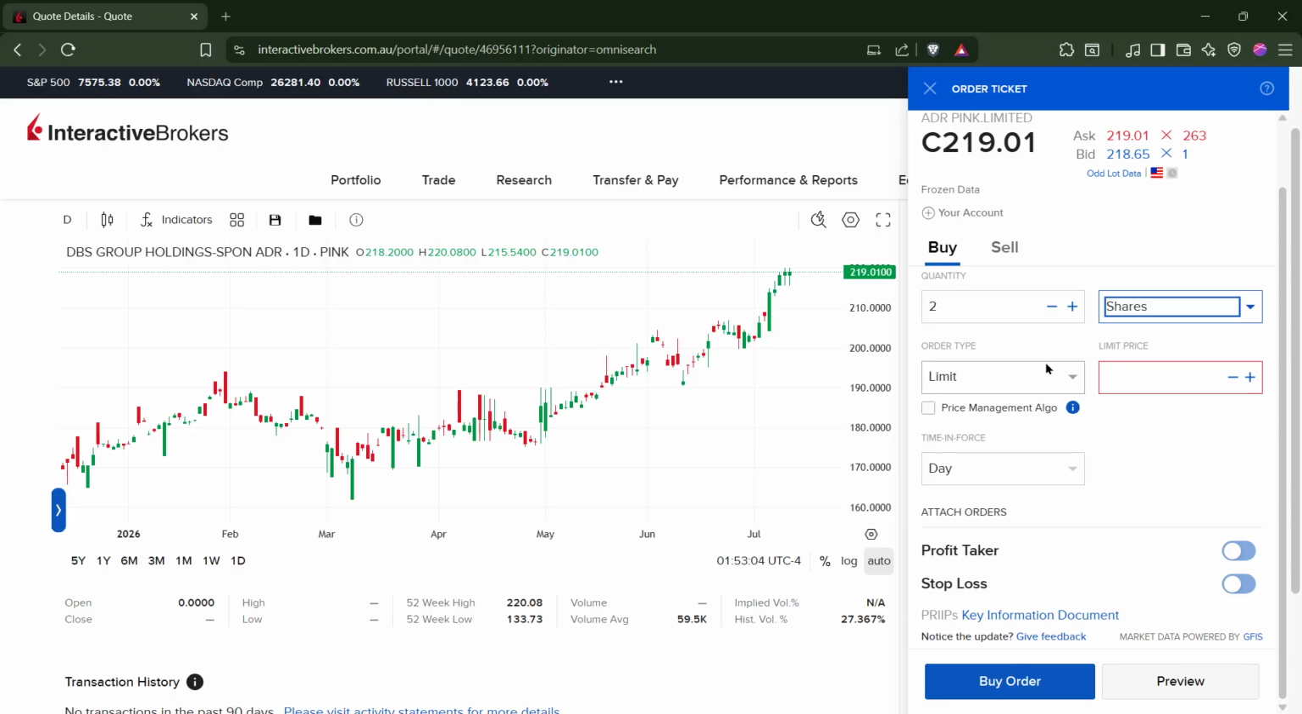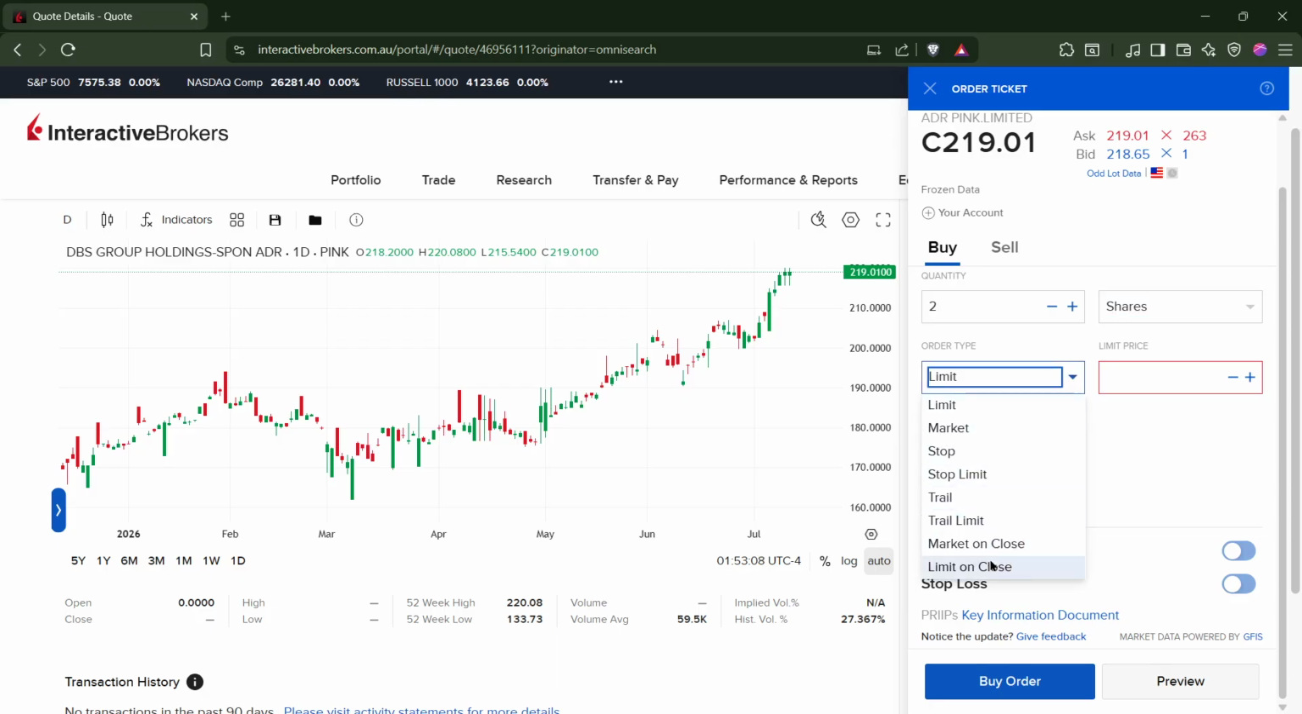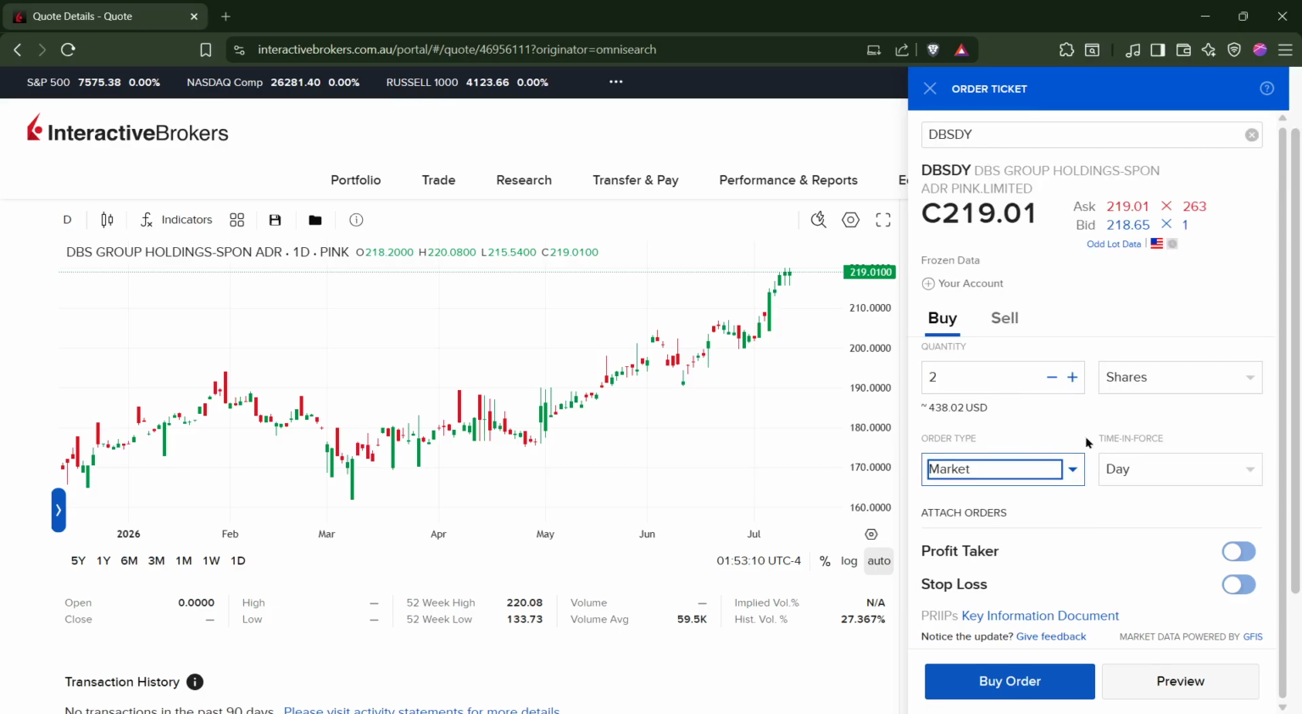Now you'll need to select your order type. Tap on the order type drop-down. For this tutorial, select Market. This buys the shares immediately at the current market price. Before submitting, double-check all your details. The quantity looks right, the ticker shows D05, and the order type is set to market. When everything looks good, tap Submit Buy Order.